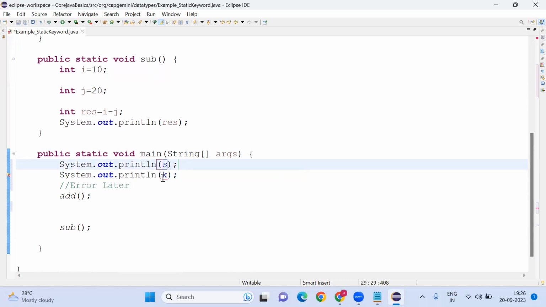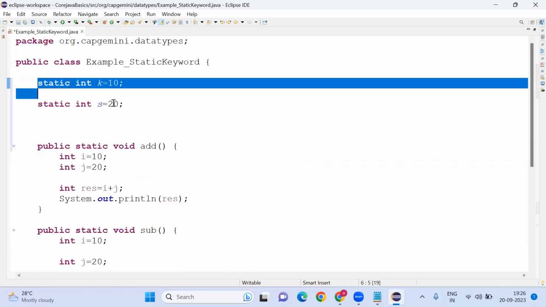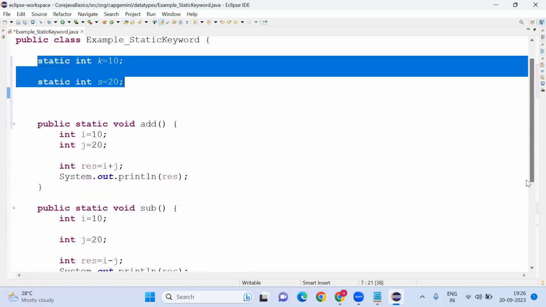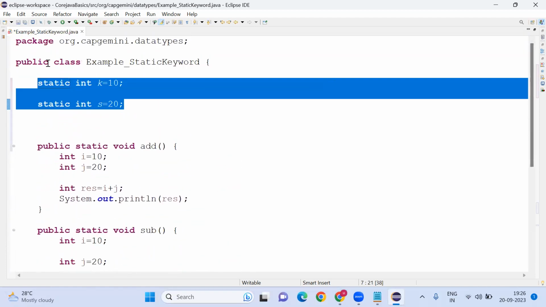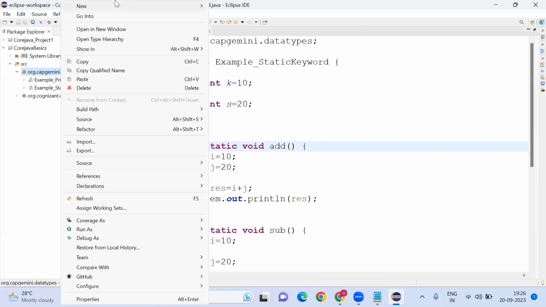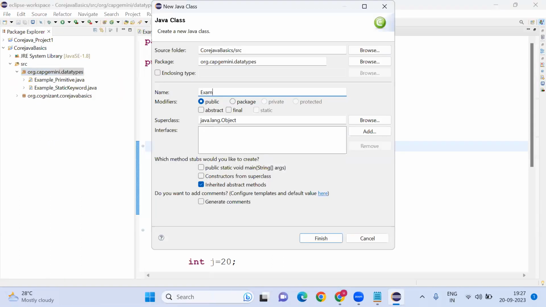For k also, here it is showing change k to static. See, like this, you can change the values. Static values are accessible. Already I have these methods, right? Someone wants to access these methods in a different class. I'm going to create a different class, for example Static_Keyword_2, then the main method.